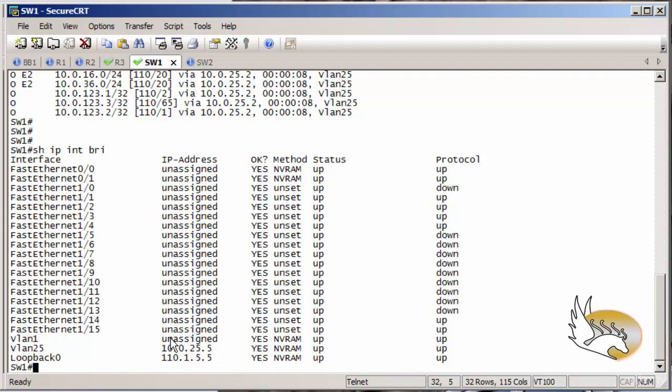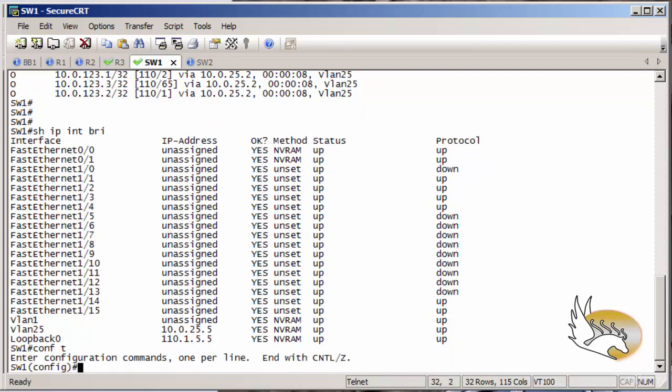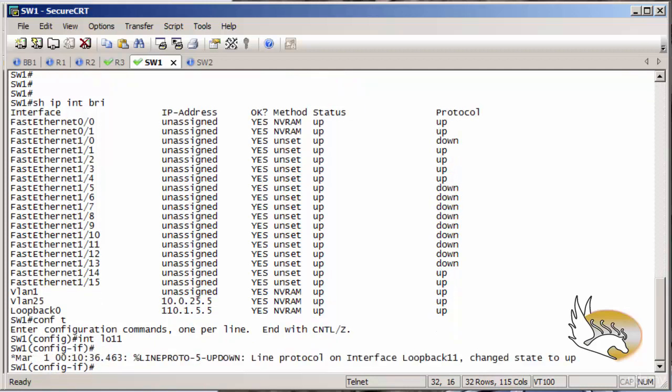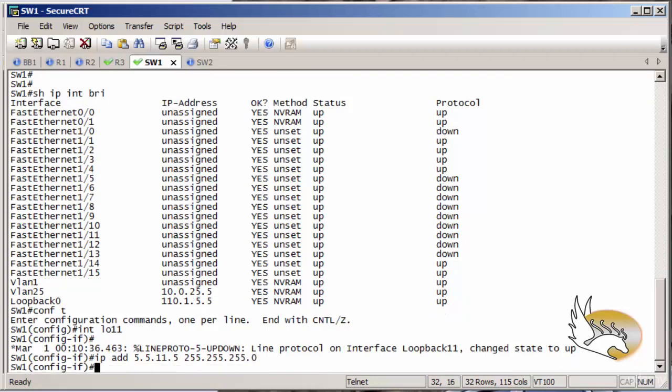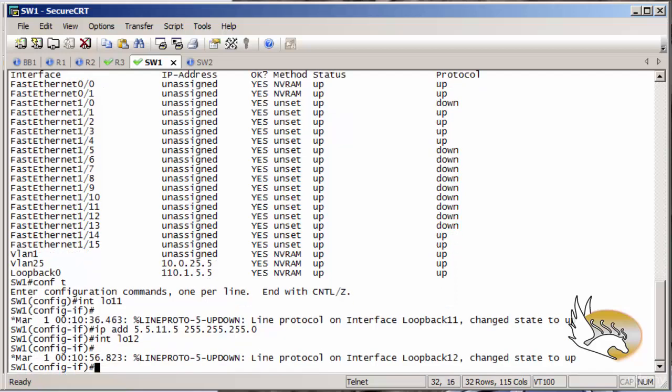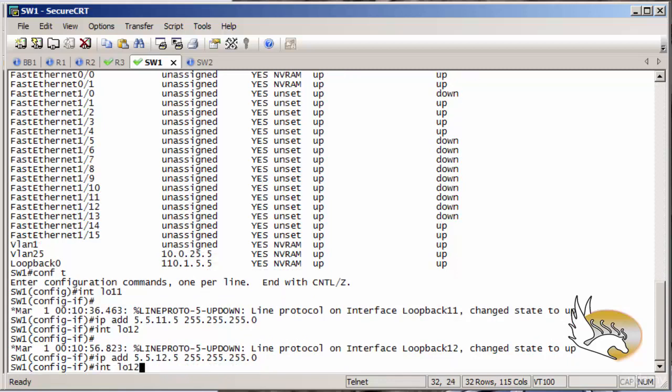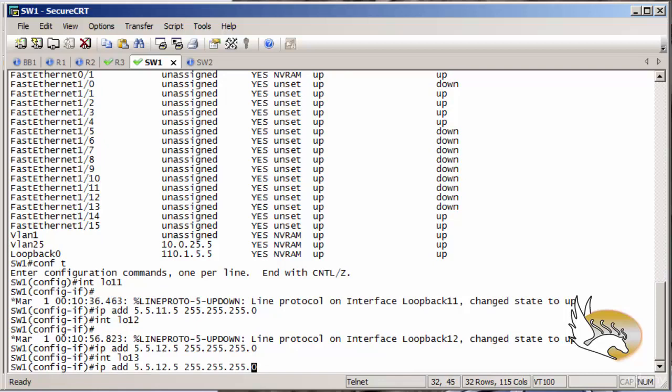I want to have some loopback interfaces here, so I go to configuration and create some loopback interfaces. Loopback, for example, 10 or 11. I start by creating loopback 11. The IP address is going to be 55.11.5. Loopback 12, it's going to be 55.12.5. Loopback 13, and that's enough, I guess.